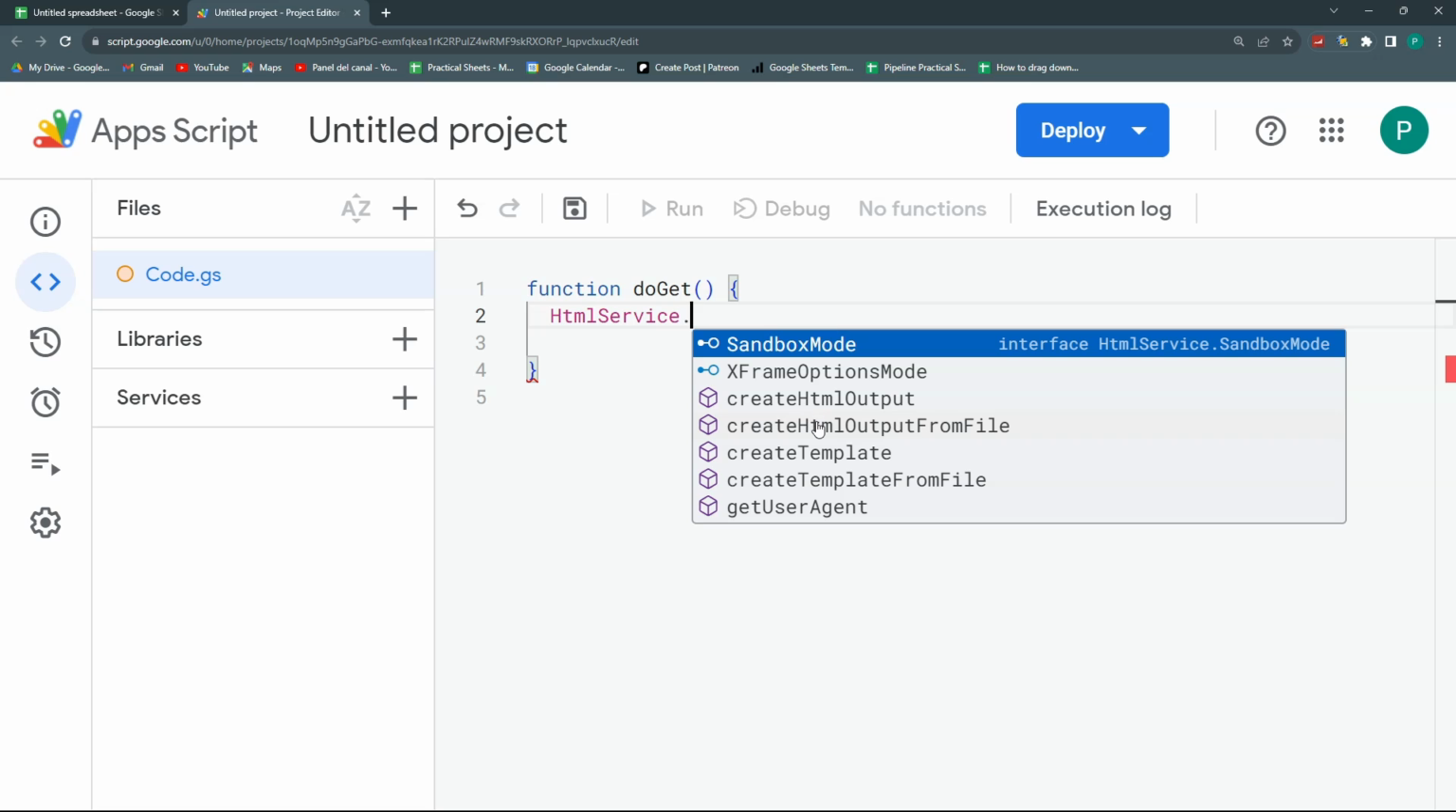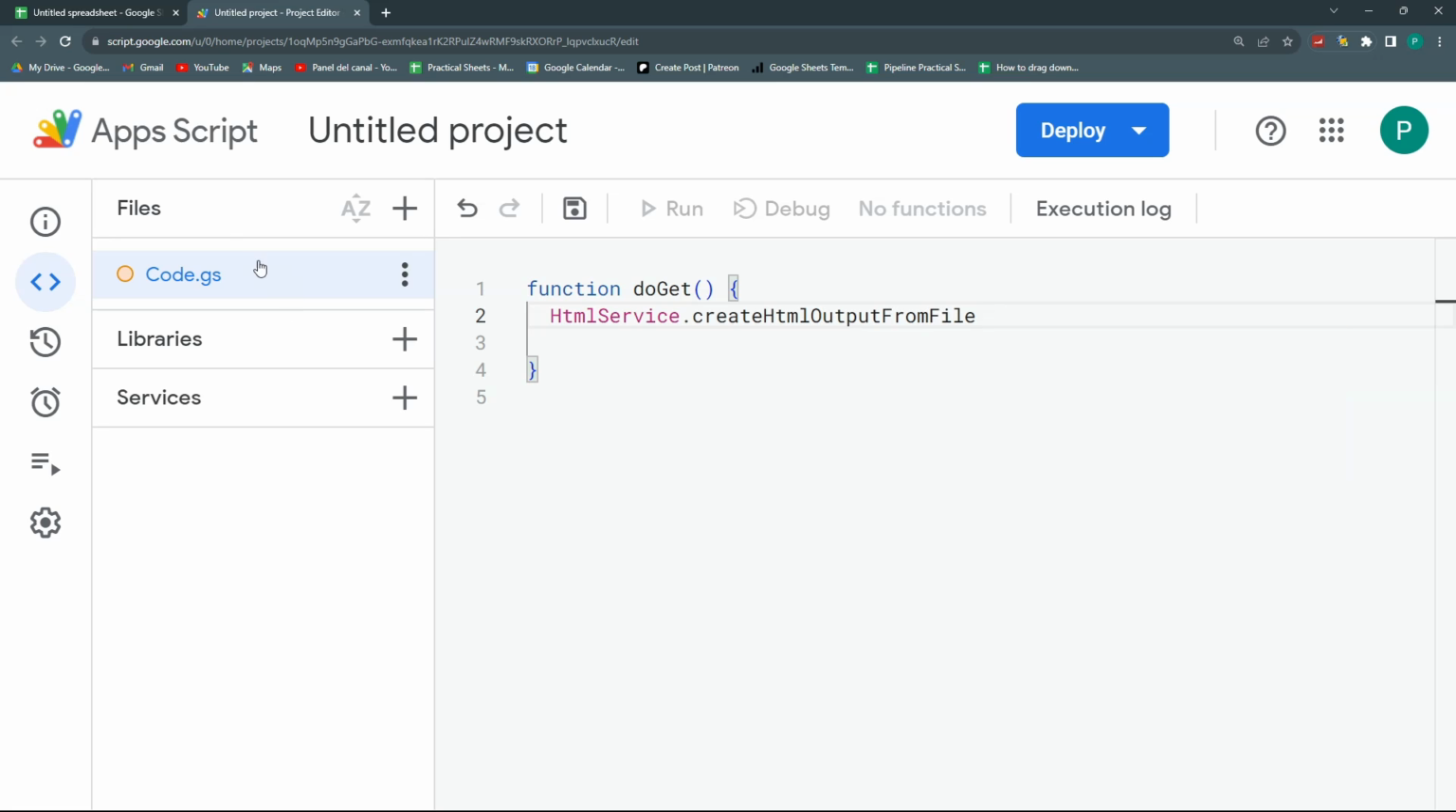The one we're going to use today is this one, createHtmlOutputFromFile. Why? Because from file allows me to create a separate HTML and I don't have to put it inside my parentheses and create all the HTML. This would work if the HTML is very basic, a text or just something that I could write in a couple of lines. But if it's going to be more complex, a form or a table or something like that, it doesn't make any sense to do it without a file. So we're going to do it from file.